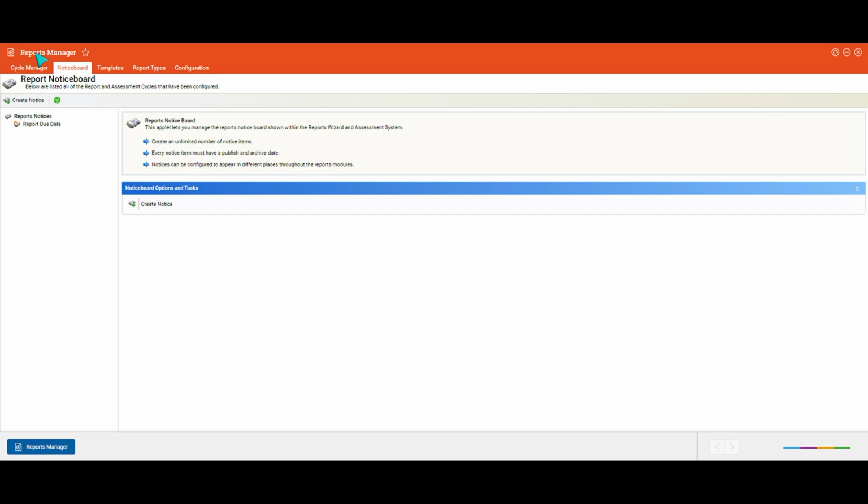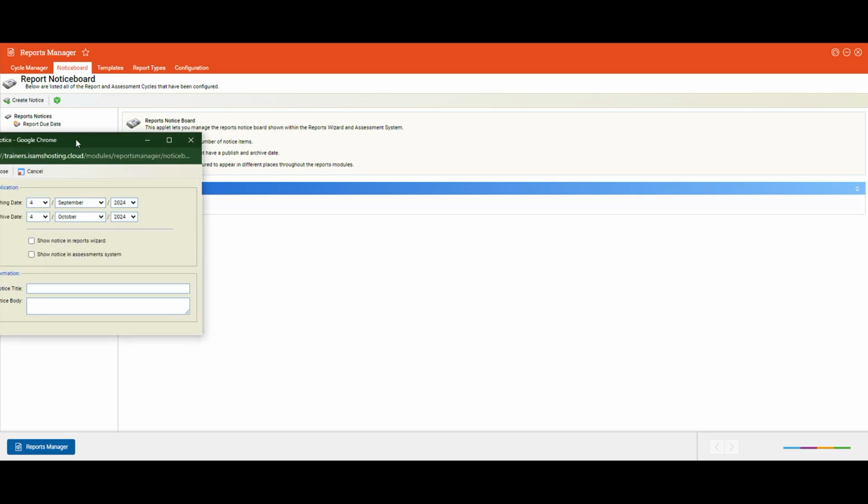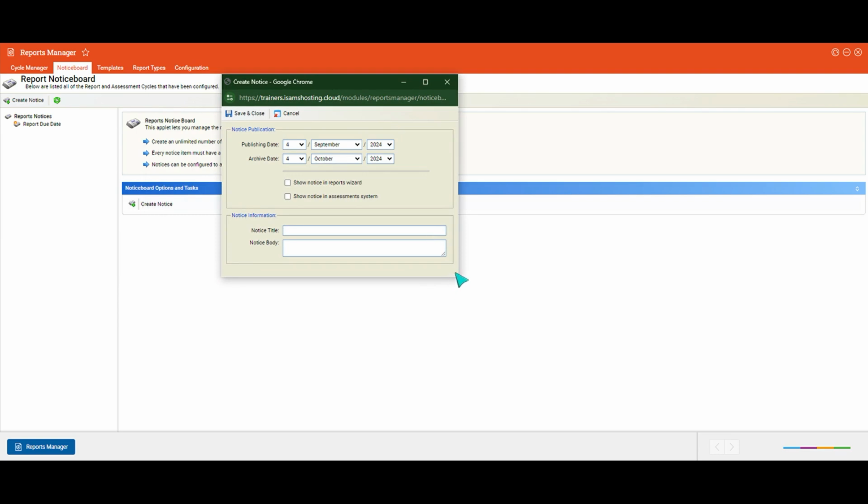In Reports Manager, in the Notice Board tab along the top, this is where we can create the notices. So if I click on Create Notice, there'll be a pop-up where I can fill in the details. Have the date for the notice and the archive date for when the notice will disappear, and show the notice in Reports Wizard or Assessment System. So this depends on what type of report you've set up. I'll go for the typical kind of end of term report. I'm going to put it as December, so it will disappear by then.